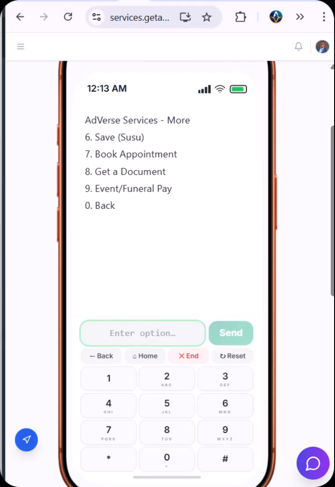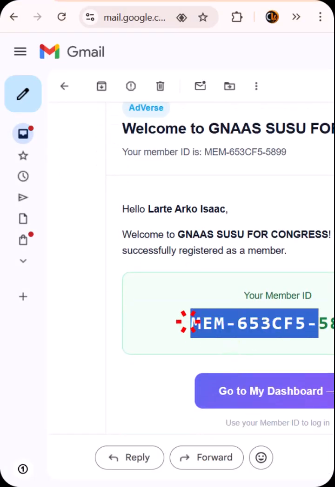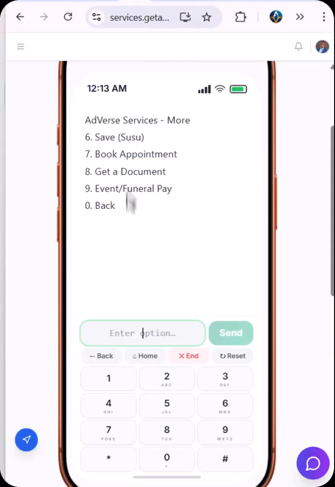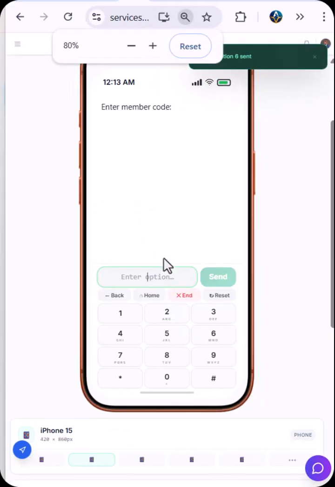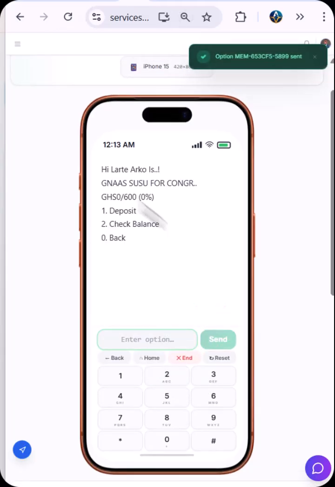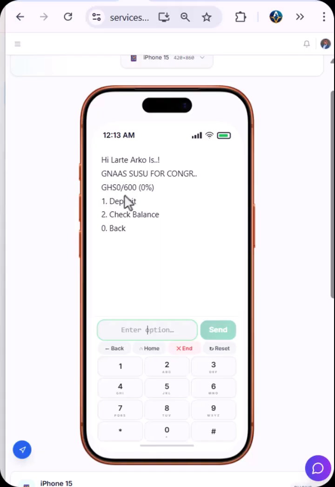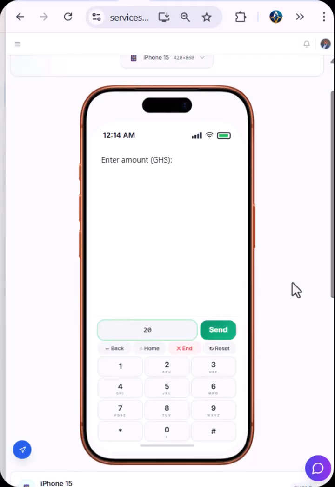Let me quickly get my SuSu ID, because it's going to request for my member ID. So I just choose number 6. Then it'll ask me probably what is my member code. So I enter my member code, I click on send, then it's going to pick my SuSu. So SuSu is 100 cedis. I just click on 1. Then amount, maybe I want to deposit 20 cedis. So I just click on that.